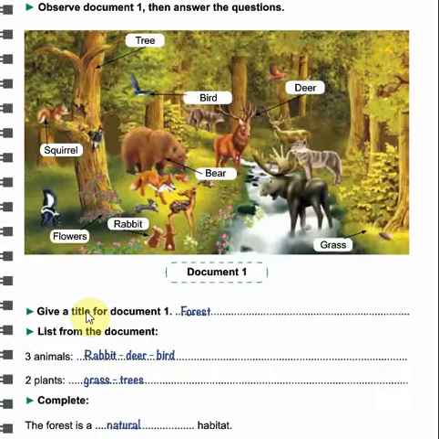Our second lesson was about the forest. As we said, the forest was the first natural habitat that we have studied. It's a place where plants and animals can live. If we observe this document, we can see a forest. So its title is Forest. We can list here 3 animals like rabbit, deer, and bird, and 2 plants like grass and trees.